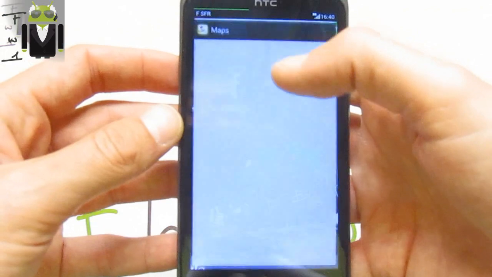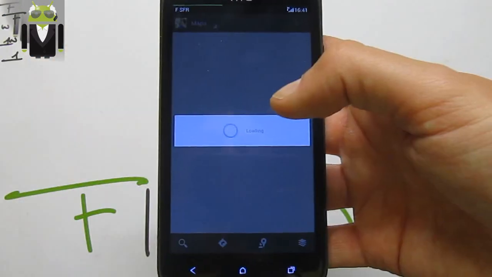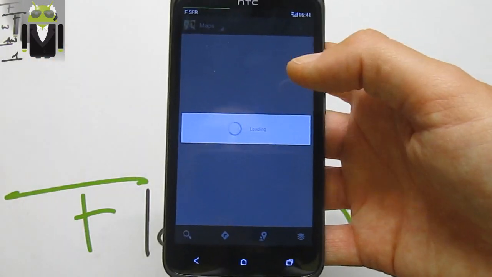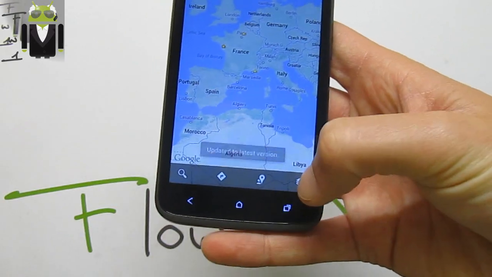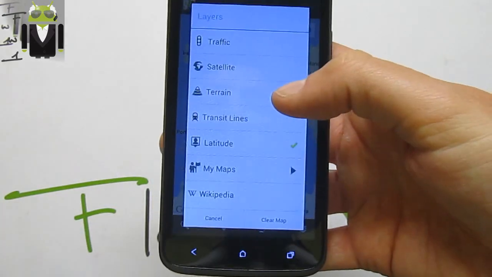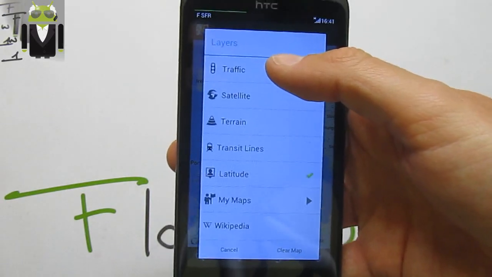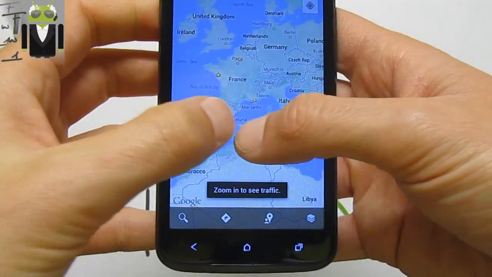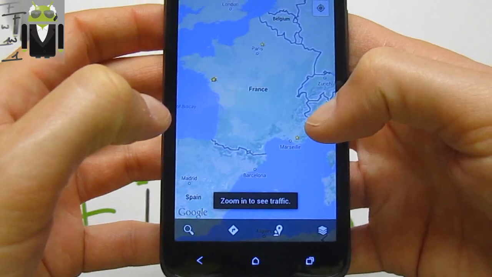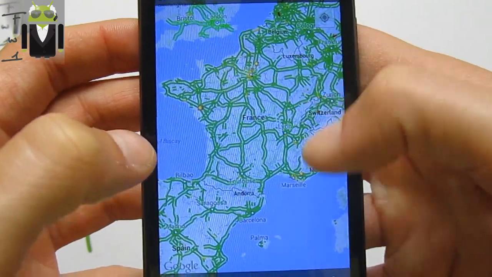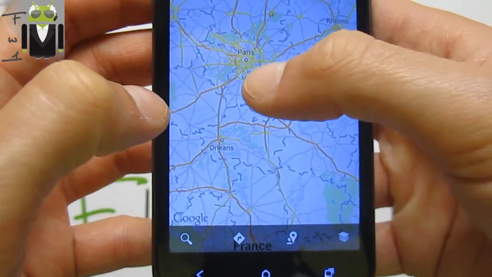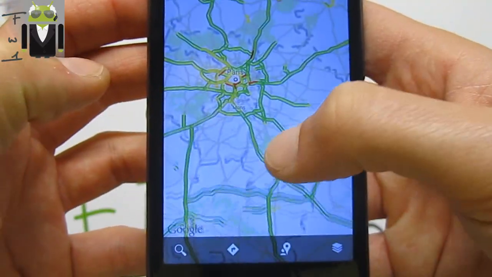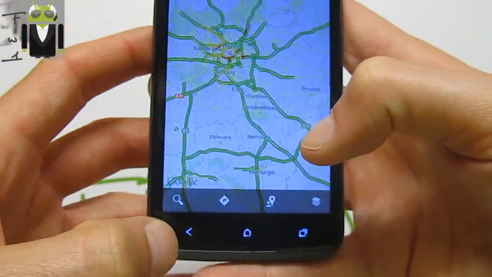The second one is Maps, which is the Google Maps application. Loading, yes. And you get your map here. You also have the layers. On layers you can show different things such as traffic. For example, over all of Europe, you can see the traffic, whether it's green or red. For example, in Paris you have red traffic in different places, and it's used for navigation.